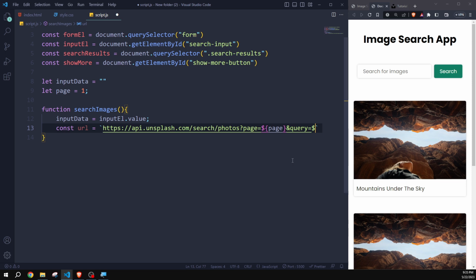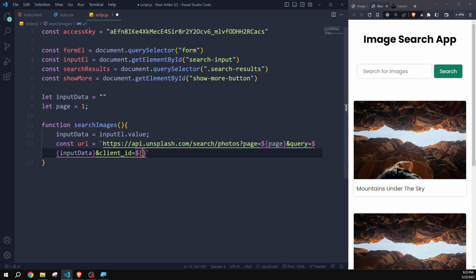So that's why we have to use $ then curly braces, and the query will be input data. Then we need to use our API, so we have to add client underscore ID, and this client ID will also be dynamic. So we have to use $, then curly braces, and we will get our API access from this access key. I'll simply copy this access key from here and paste it here.